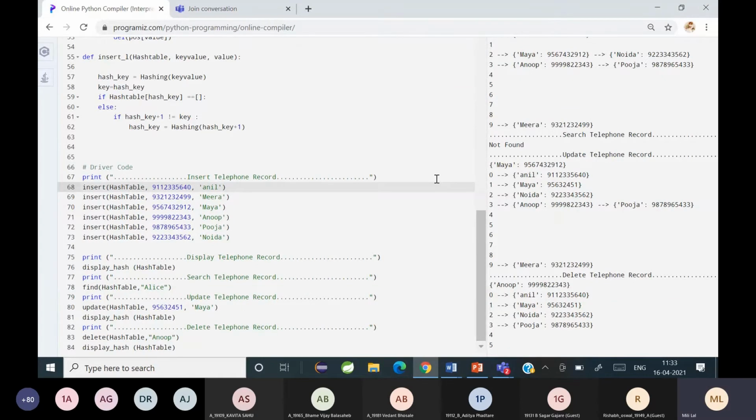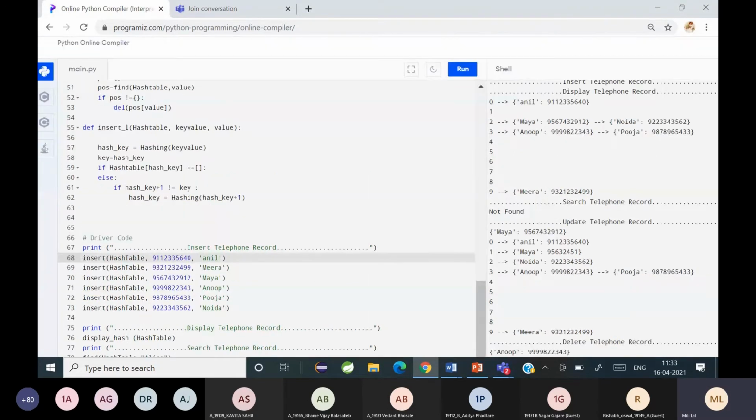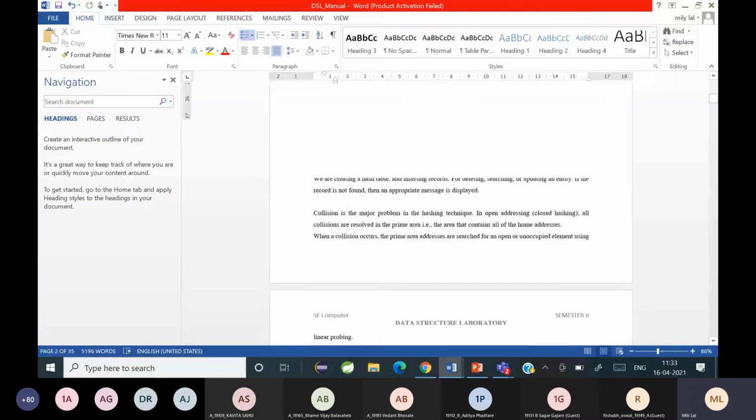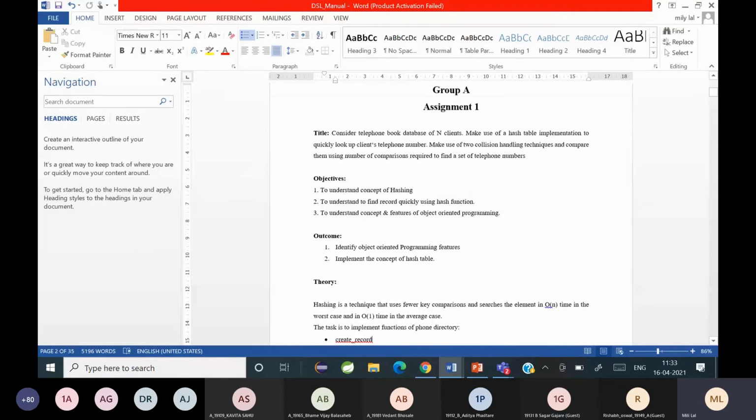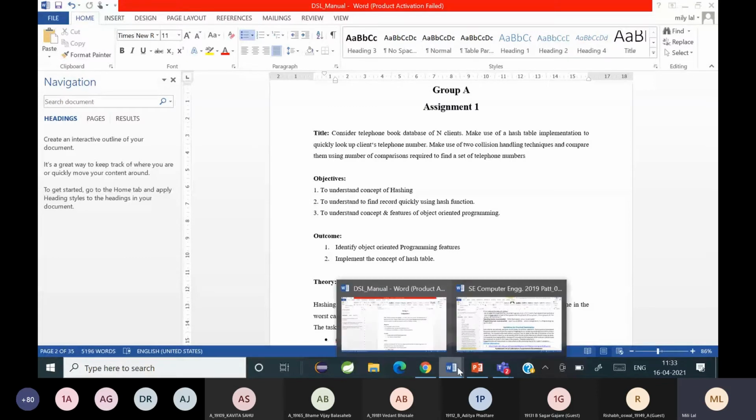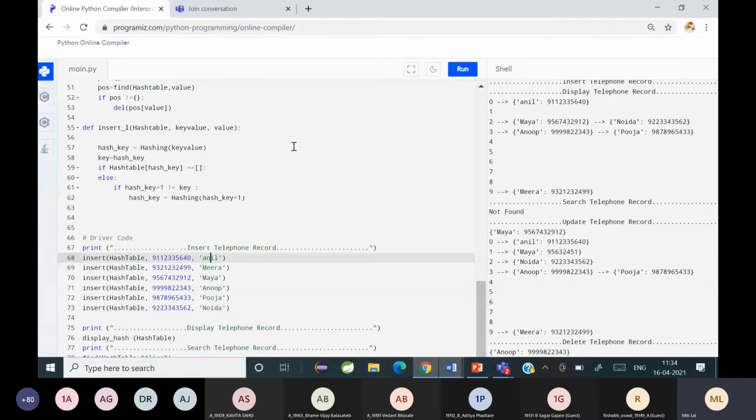But here I need the phone number, because look at what the problem statement says here. They have told you to make use of the hash table implementation to look up the client's phone number. So I have to give the value to retrieve the phone number. For that, I have to search sequentially throughout the hash table to find whether that particular value is there in any index, and if found, retrieve the phone number of that person.